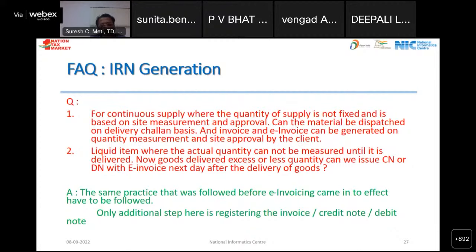So for these kind of situations, whatever practice you have been already using before the e-invoice came into effect, the same practice can be used here. The only additional step would be registering the invoice or the credit note or the debit note. So you would have raised the invoice for certain measurement or certain quantity, and if it is reduced or increased, then that has to be adjusted using the credit notes or the debit notes.